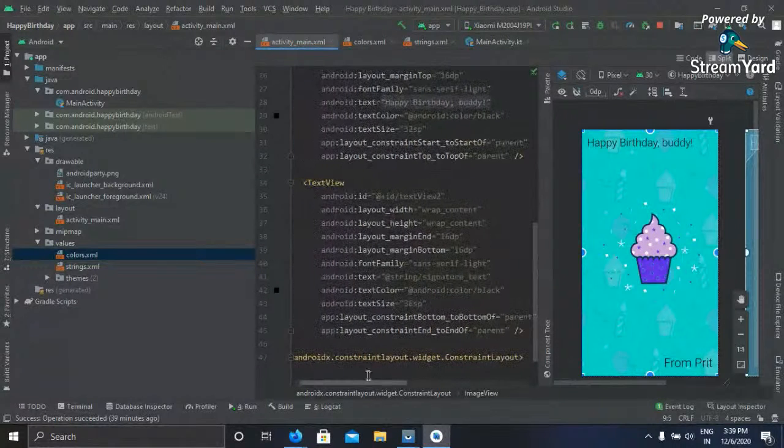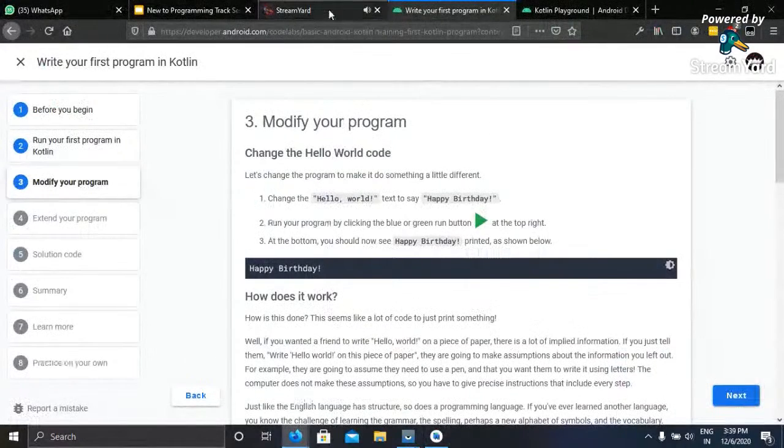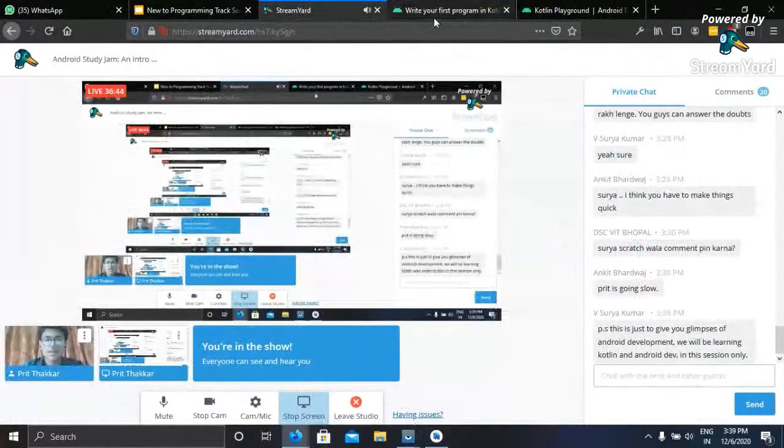Okay. So, well, I think I might have given you a quick overview about the layout. So that's it, guys, from my side.